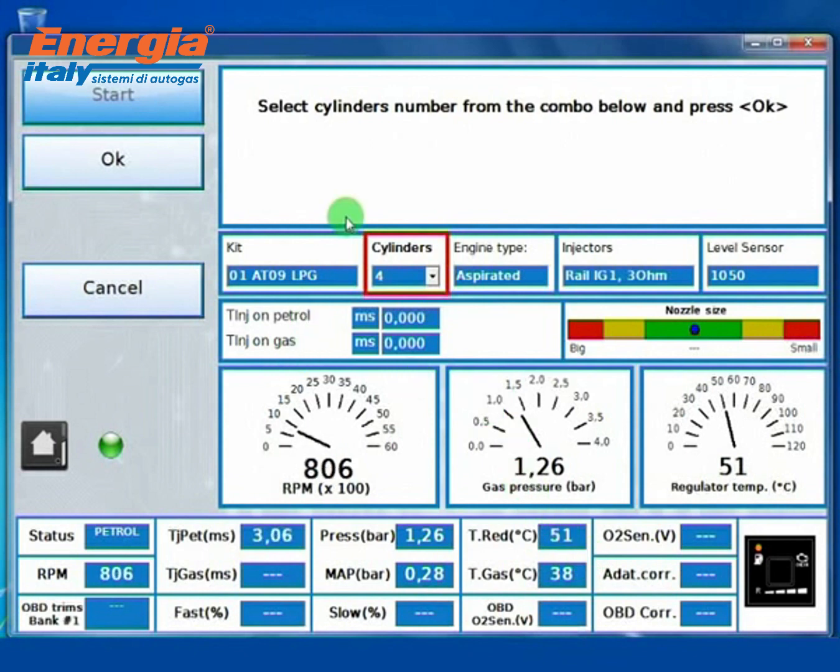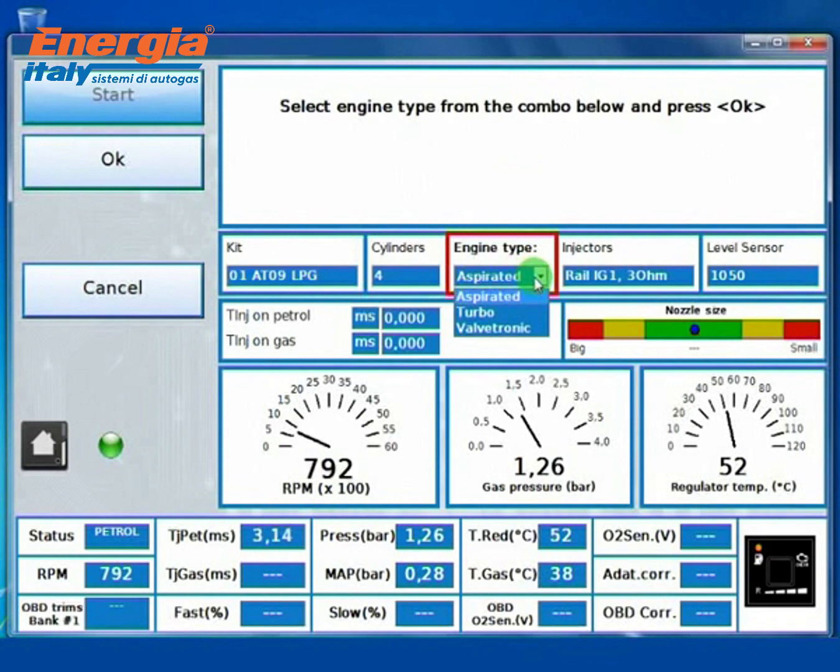So, the first time, we have to select the number of cylinders of the car. If it is a 4-cylinder, we leave it as it is, or we can change the number of cylinders. Then we have to choose the engine type, that it could be aspirated or turbo or Valvetronic.